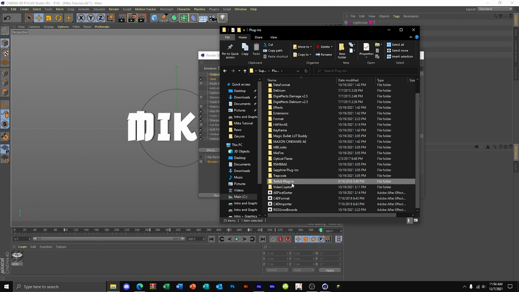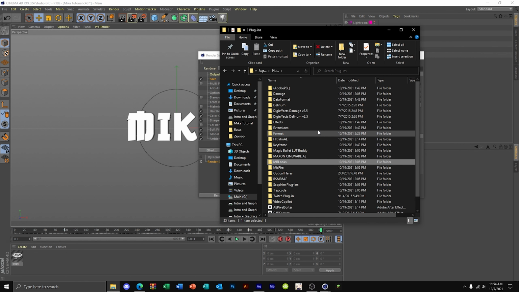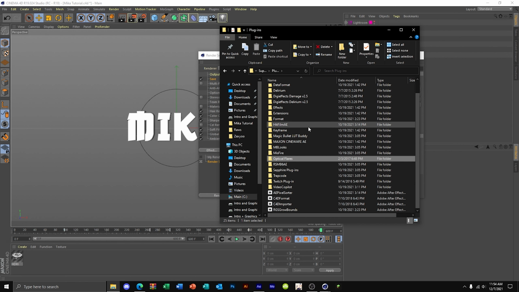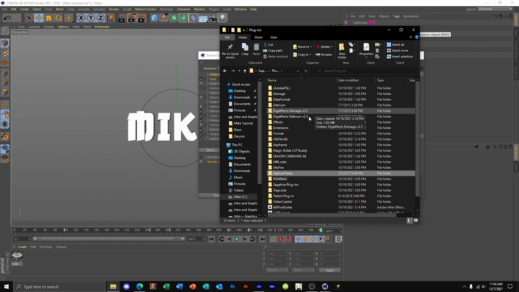Twitch, which you don't really need Twitch at all. Optical Flares are also important. RSB, Sapphire plugins, Magic Bullet Looks. What else? And yeah, pretty much these are important here, but I cannot provide you with the download links or anything, so you have to find it yourself.